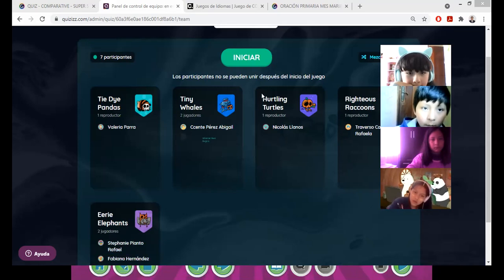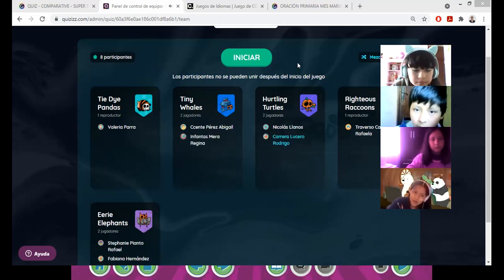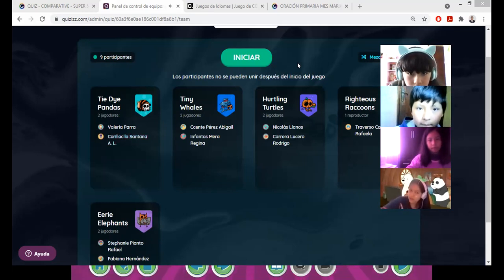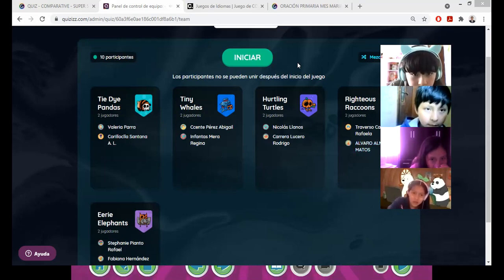What is it about the game, teacher? It's about comparatives. For example, which is faster, the lion or the cheetah? No, similar examples like that, okay?